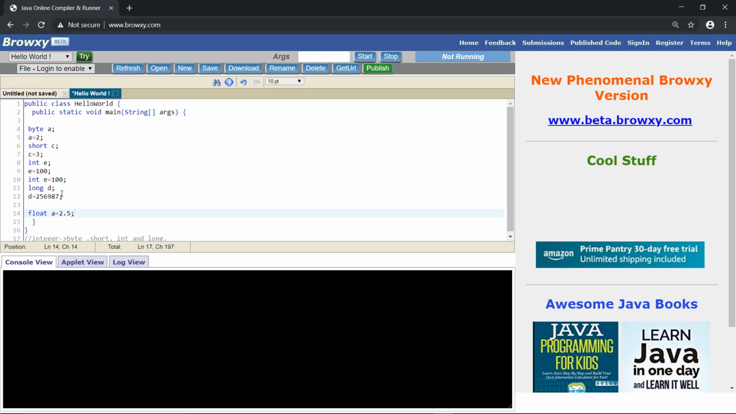Now, floating point type has two types basically: float and double. The float is a single precision value. It uses 32 bits of storage.